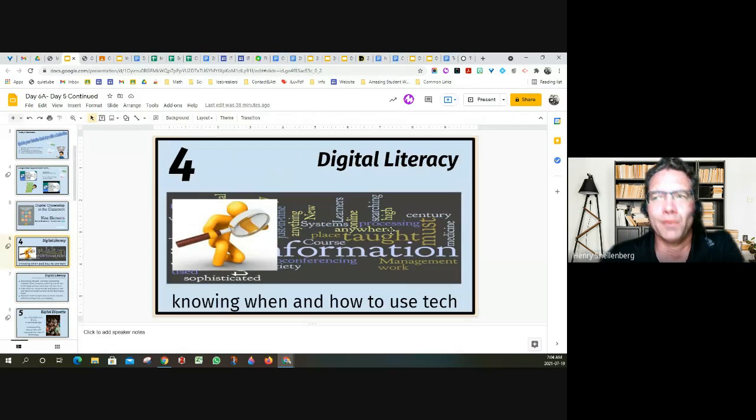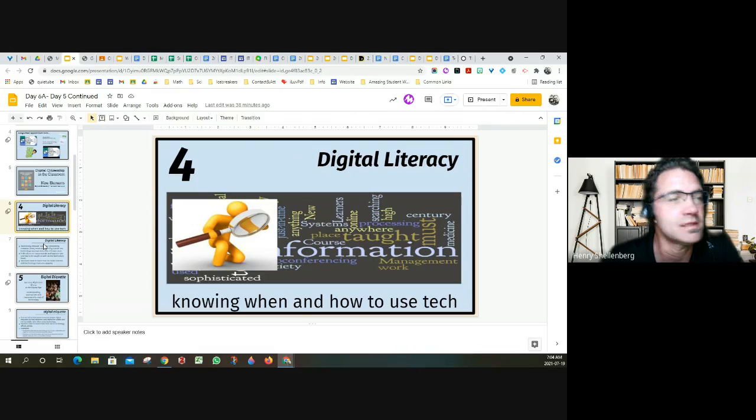But this is the fourth topic in that book, and digital literacy is one of the pieces that you really want to try to focus on with your students.